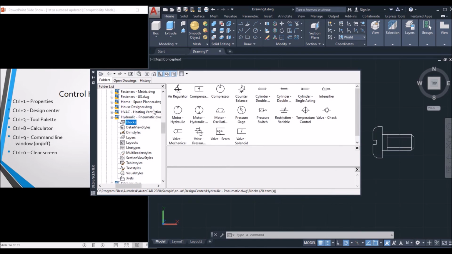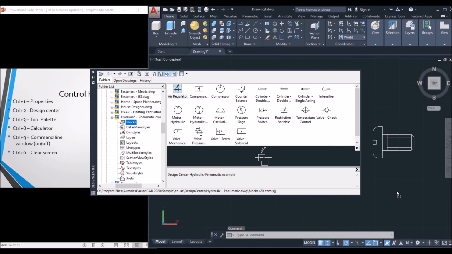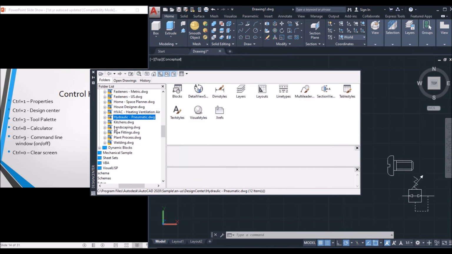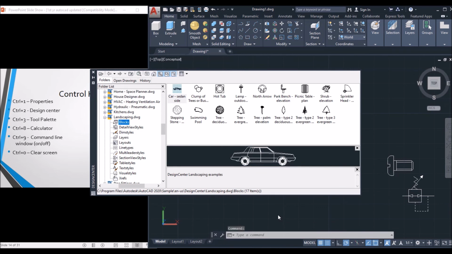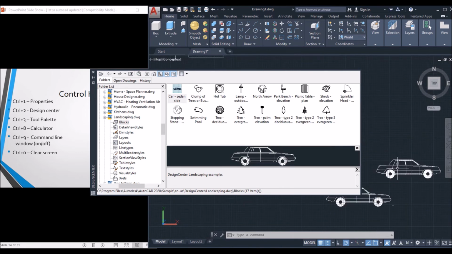Just double click, or click on it and drag it into the workspace. Like this you are going to get it. Suppose you want to get a car, just click and drag. So this is how we get the objects related to Design Center.